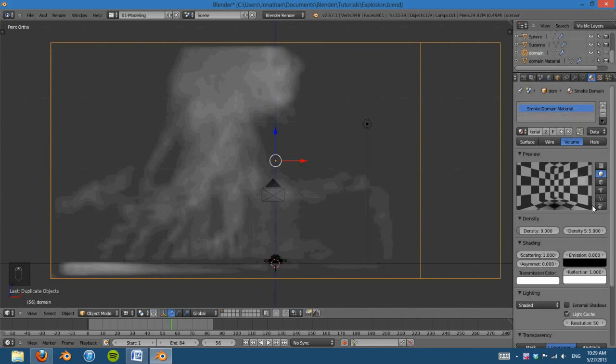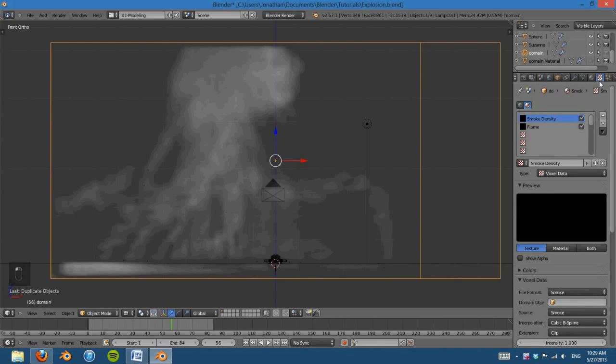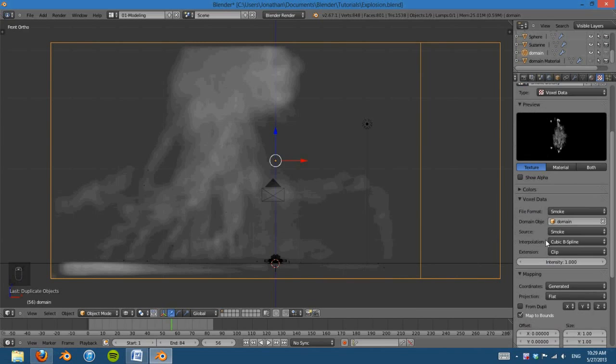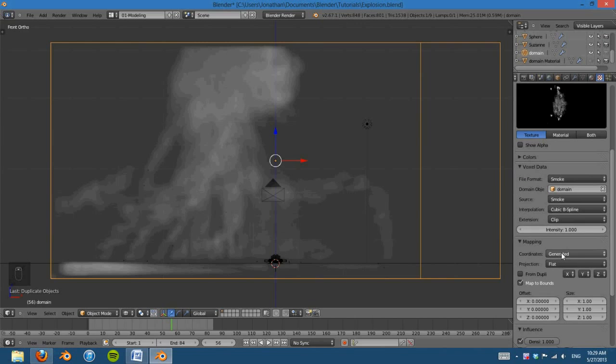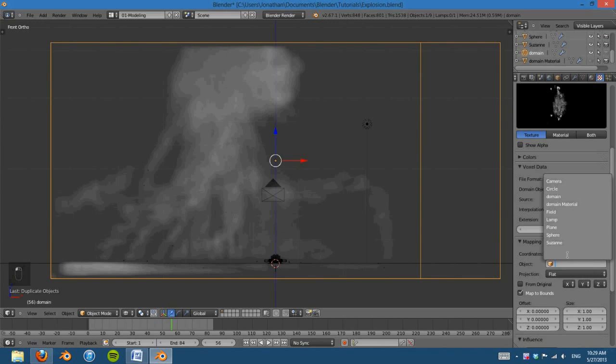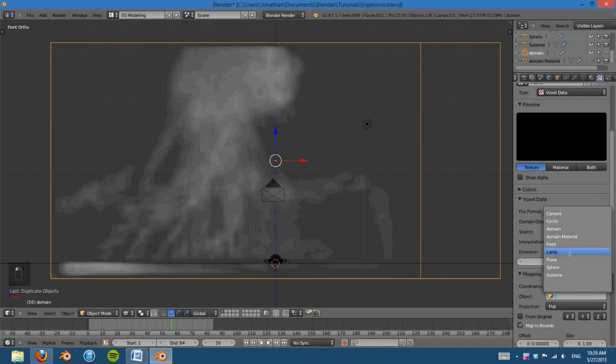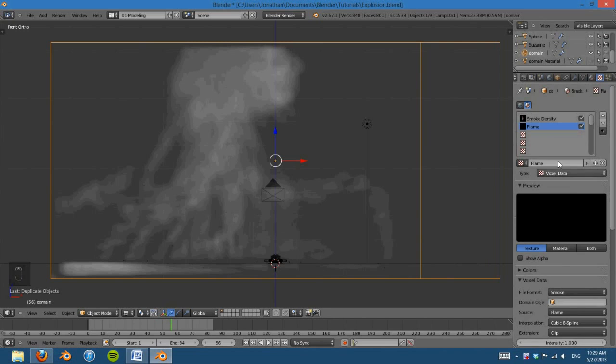So with this selected, now I can go through these different options. These materials are already set up perfectly fine, but in the smoke density, some things that we're going to have to do is change this domain object, select that, and choose domain. And then in the mapping, instead of using generated, because that would turn out all weird since we're using a proxy, we need to use object and then choose the domain. And now when we render this, it's going to work quite well. So I'm going to do the same thing for the flame texture, and make sure map to bounds is checked on both of these.